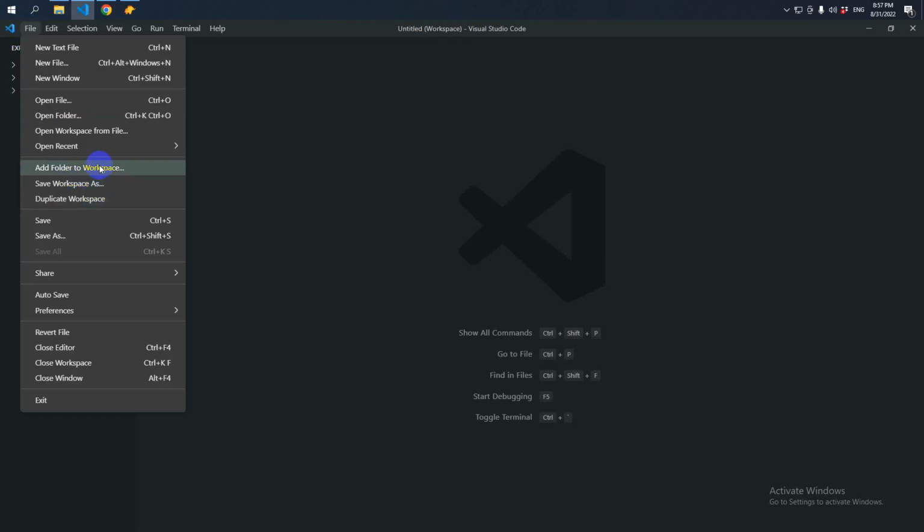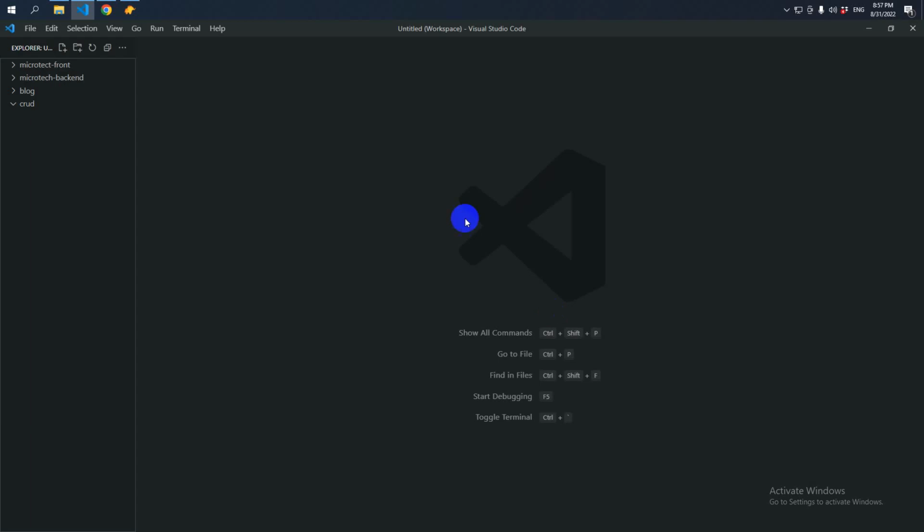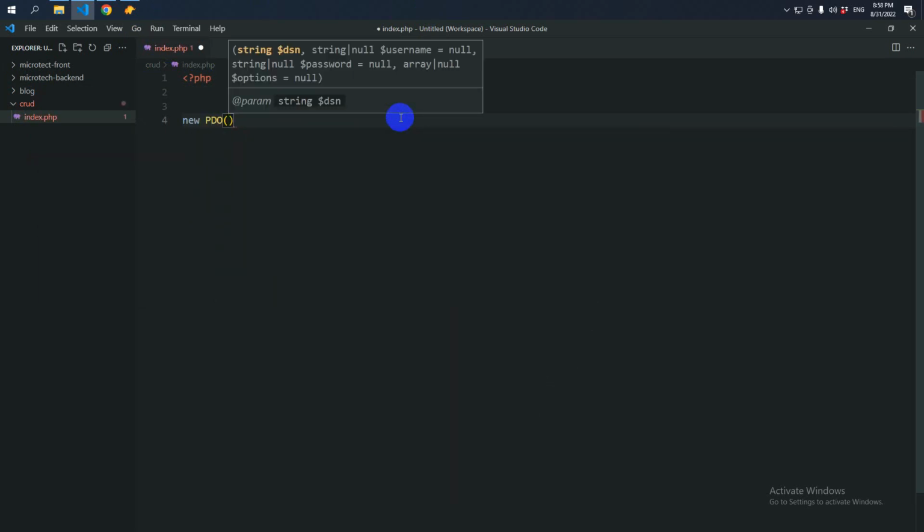Let's open the folder in the workspace. Let's create a file called index. First of all, let's connect the database. We will use PDO for the connection, like we can say new PDO instance. We just instantiate the PDO class. We can write this way, we will use MySQL database.